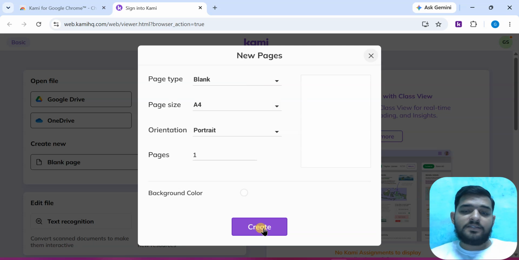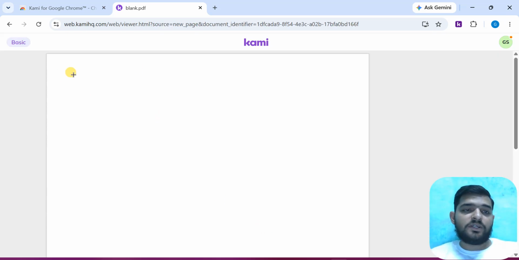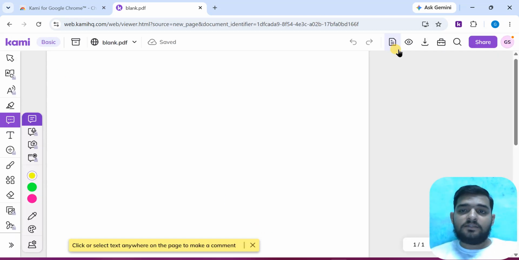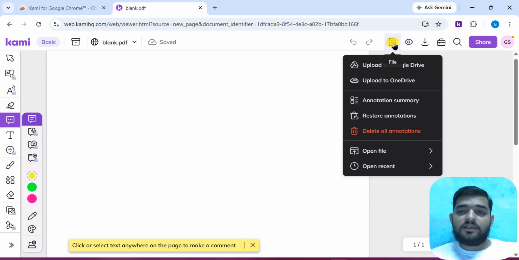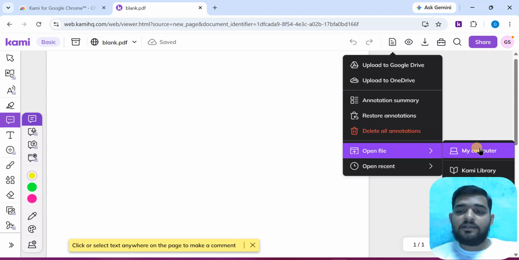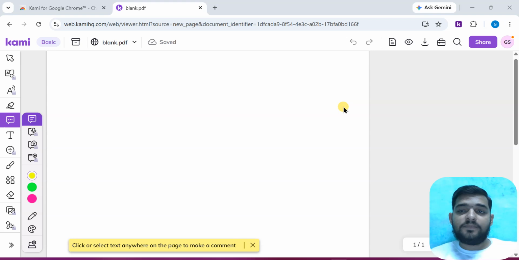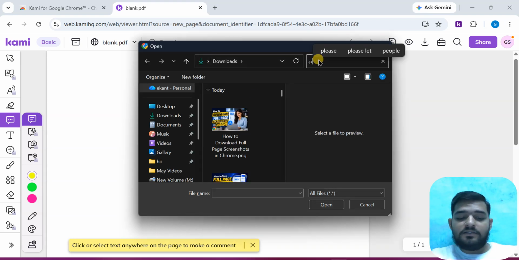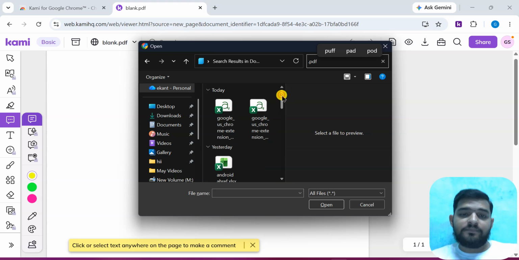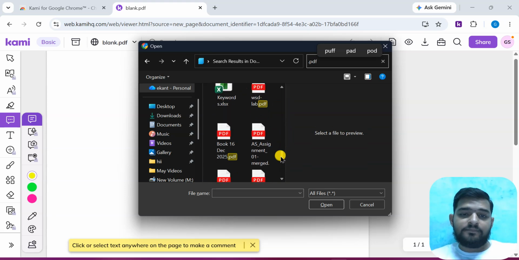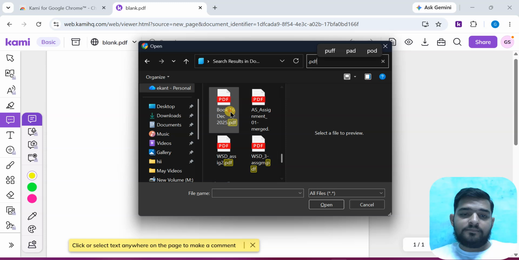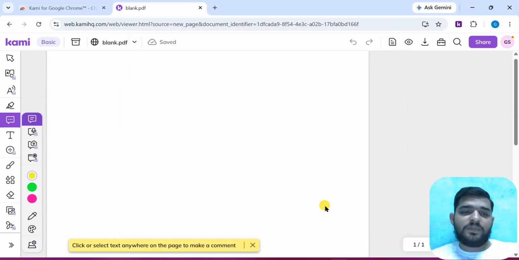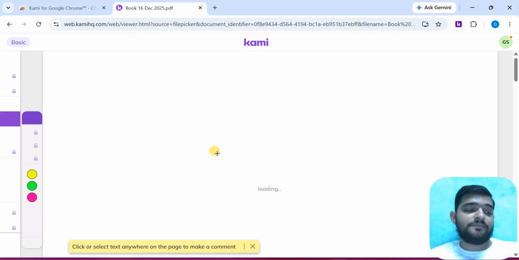If you already signed in, you just want to create and then click on this file icon, then click on open file and select my computer. From there you can easily search for a PDF. Simply open any of the PDFs in the Kami browser.